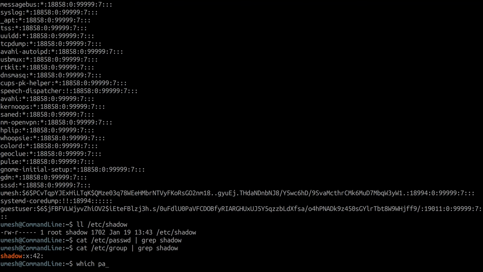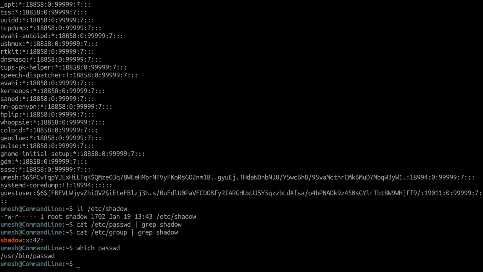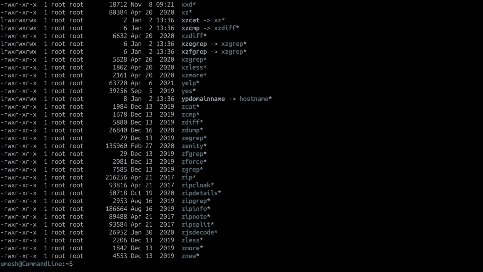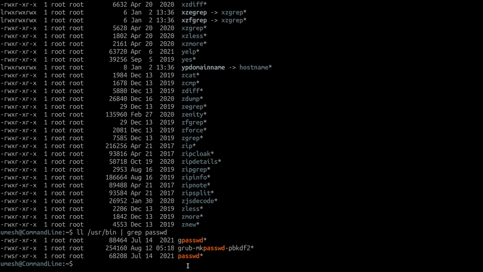So what happens is, if you look for this command, it is actually inside /usr/bin, and passwd. So if you look at the passwd command, it has read, write, execute, and the SetUID bit present, and read and execute for group, and read and execute for other users.